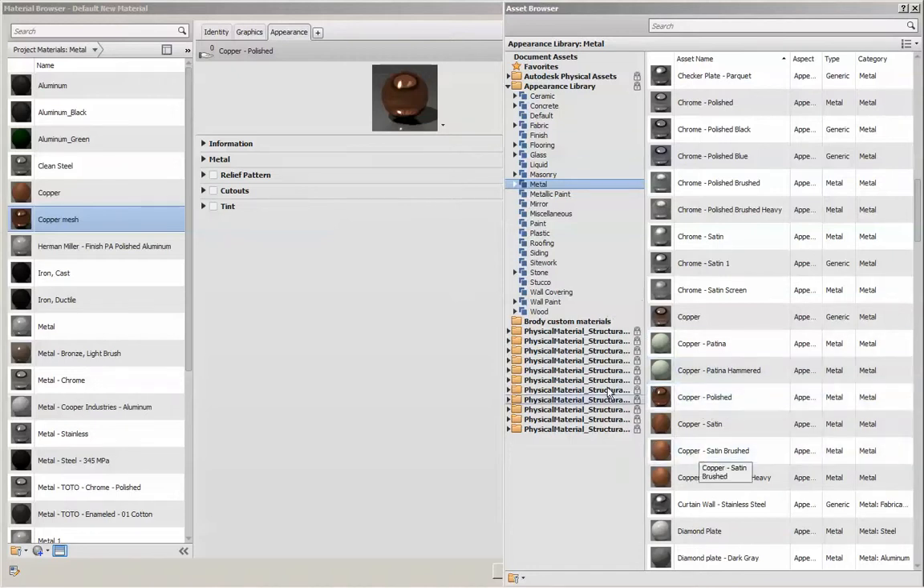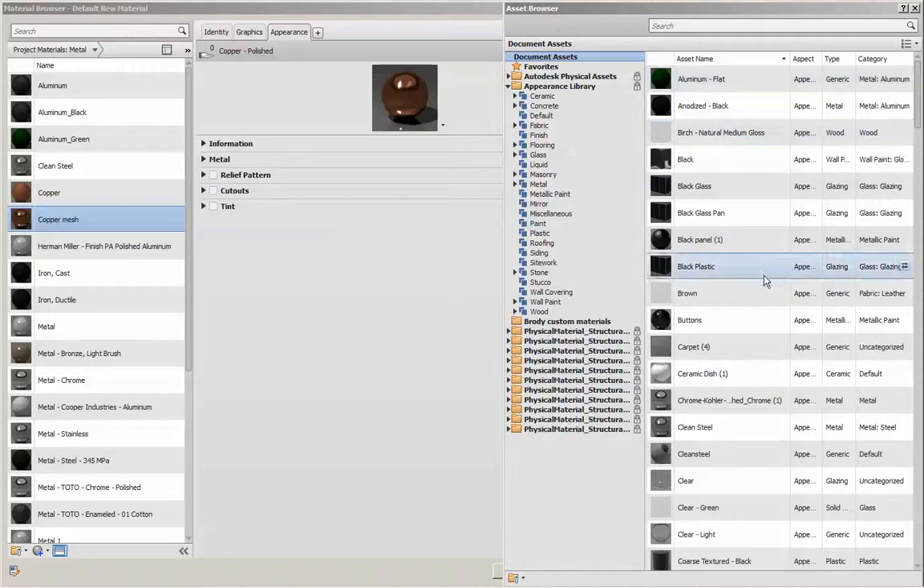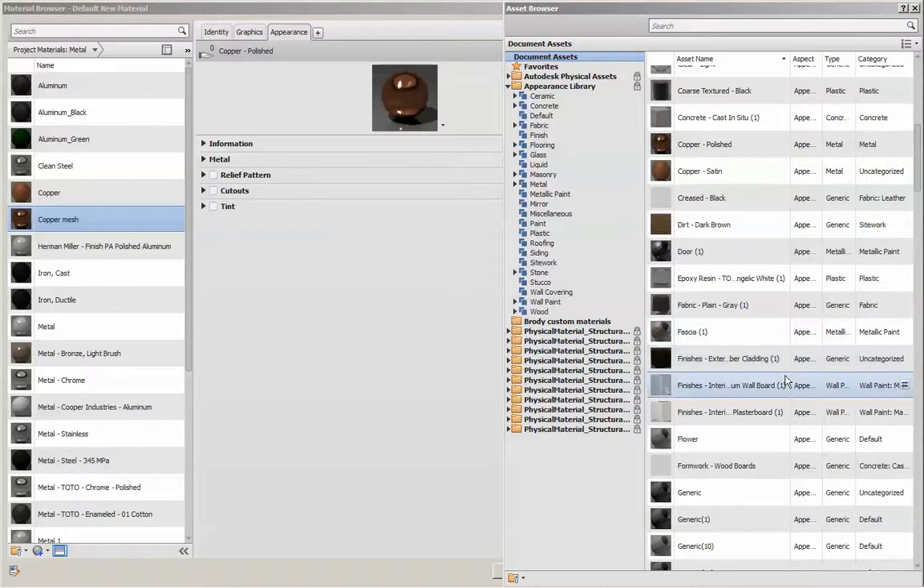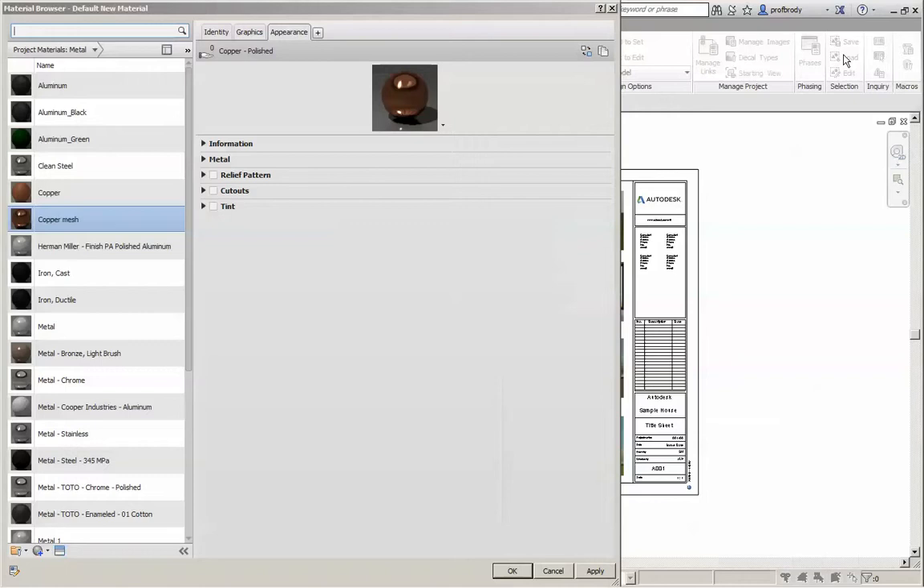What you'll see, first of all, is it now shows up here, and it even says up here, copper polished. If in my appearance library I click the document assets, those are the assets, the material definitions that happen to be in this particular model. And here it is, the copper polished one. Let me just close out of this.